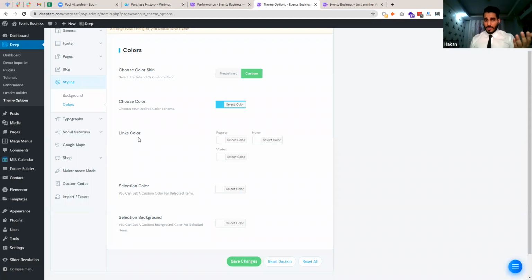But you can set some colors here for all the links on your website on any pages, from blog to homepage to services, so that these colors would be the same everywhere on your website. So you can control these colors from this menu in your theme options.